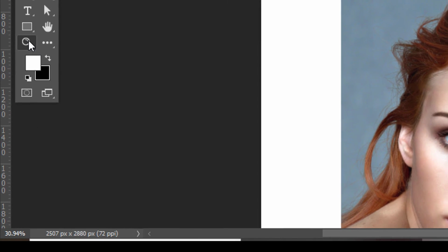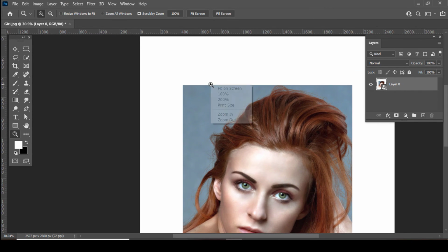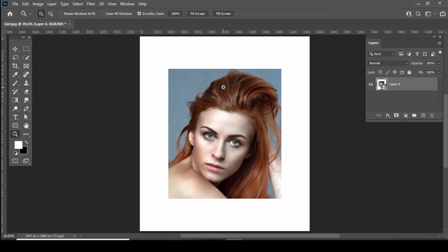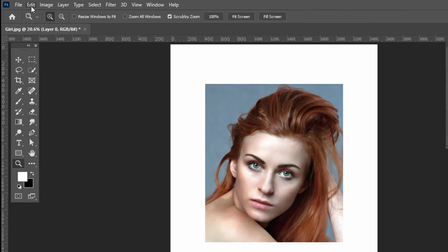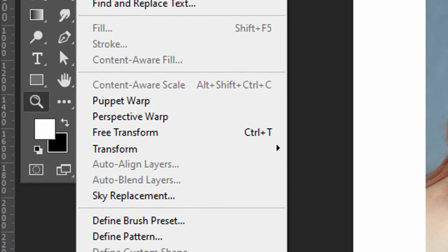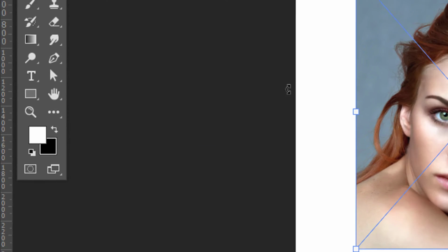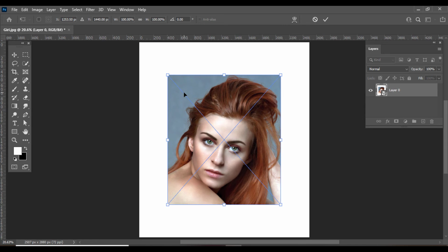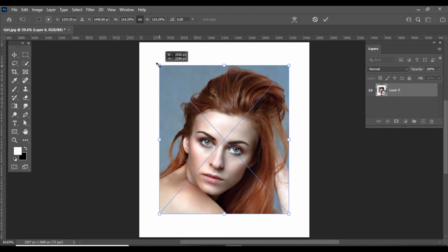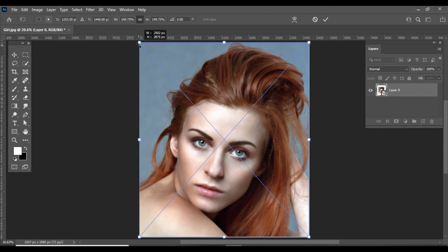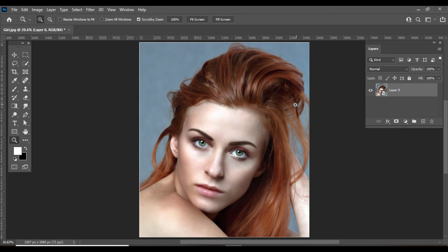Select the Zoom tool. Right-click on the image and choose Fit on Screen. Go to the Edit menu and choose the Free Transform command. Pressing the Shift and Alt keys, drag one corner point to the full canvas size, or type the value in the option bar. Hit OK to accept the changes. Even in this way, you can resize the images without losing quality.